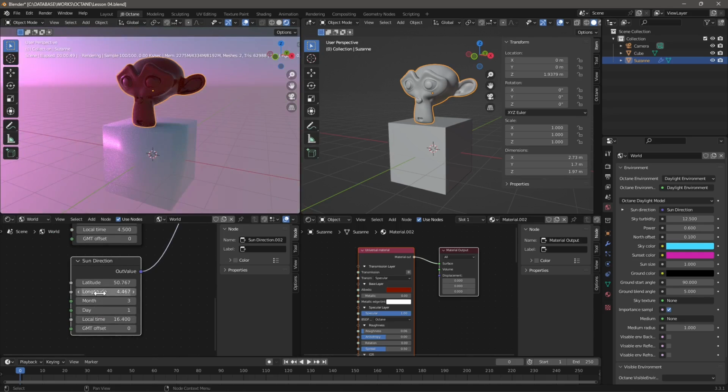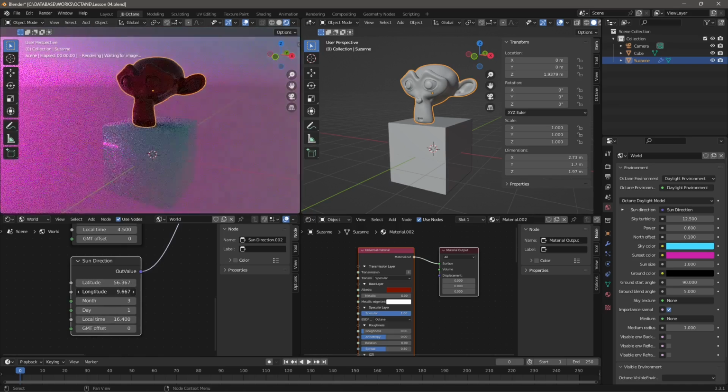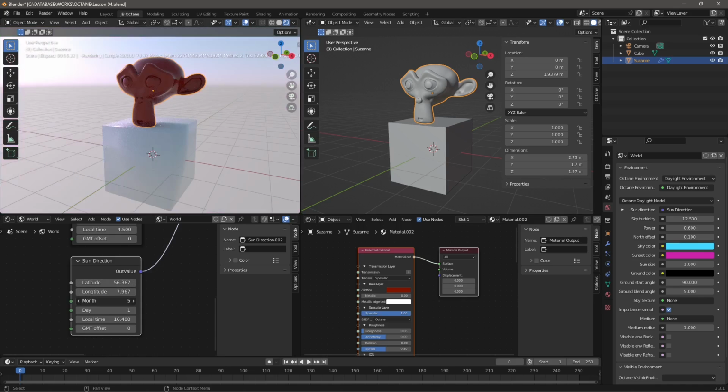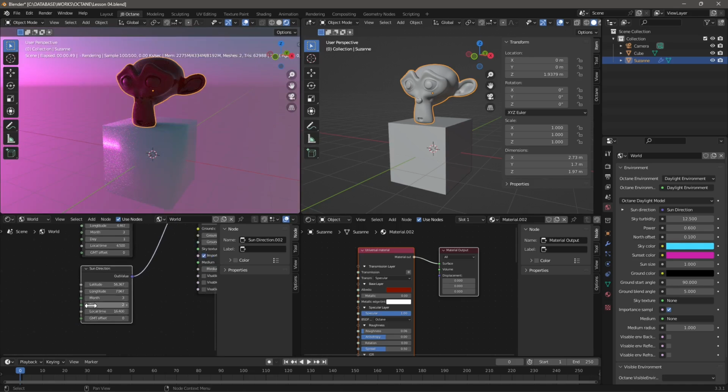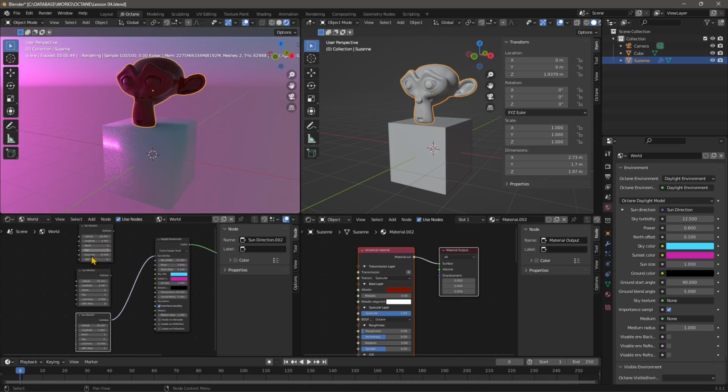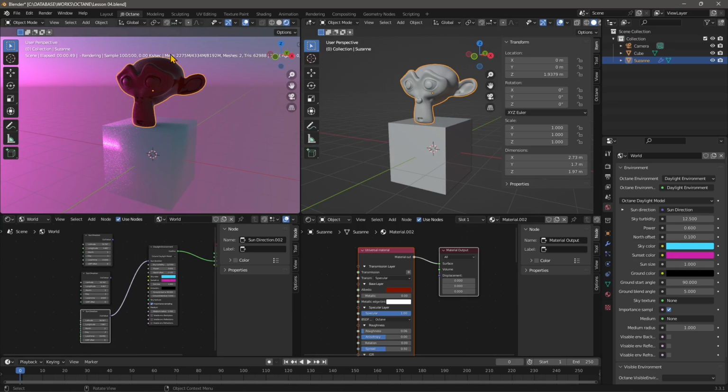So I think this is a good sunset situation right here. And I can adjust again latitude, longitude. This is going to affect everything. The month is going to affect it too, because we have different situations in the winter and the summer period. So try to find the one that you like the most.